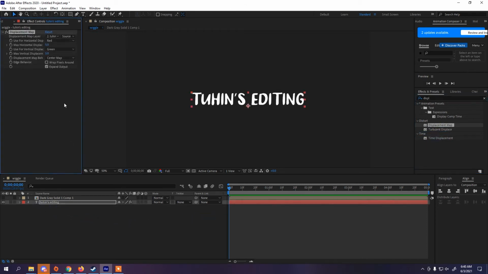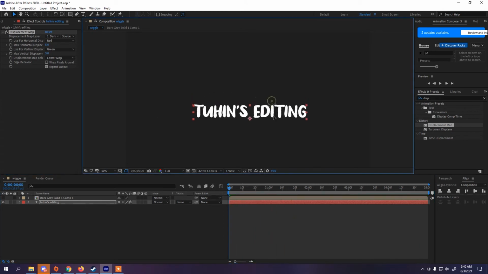This one, and drag it into the Tuhin editing, and you will see a new options will appear, and go there and click this one to the dark gray solid one composition one, and if you play this one, you will see it's basically moving.